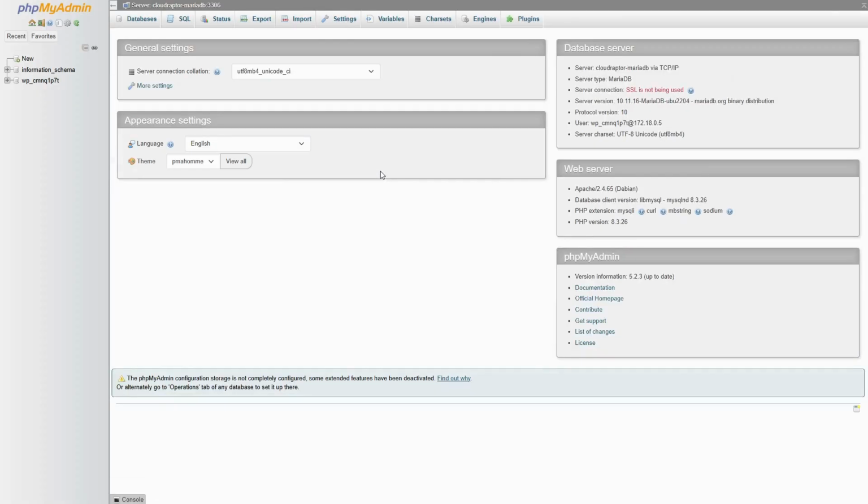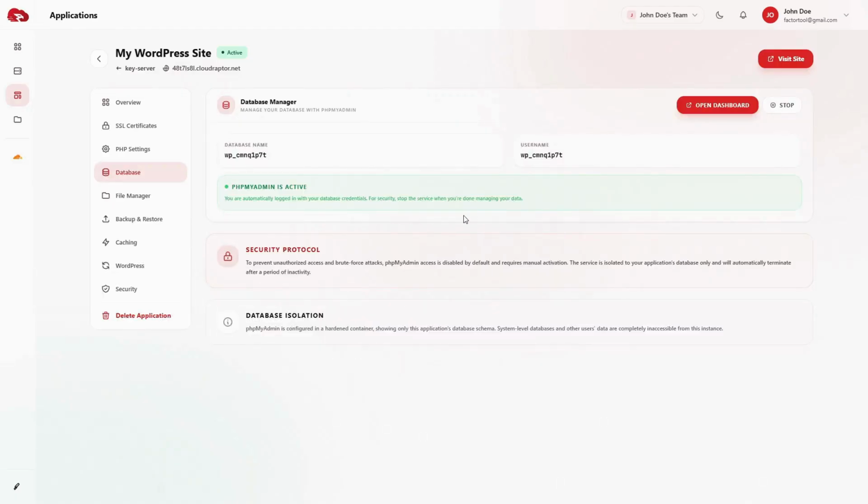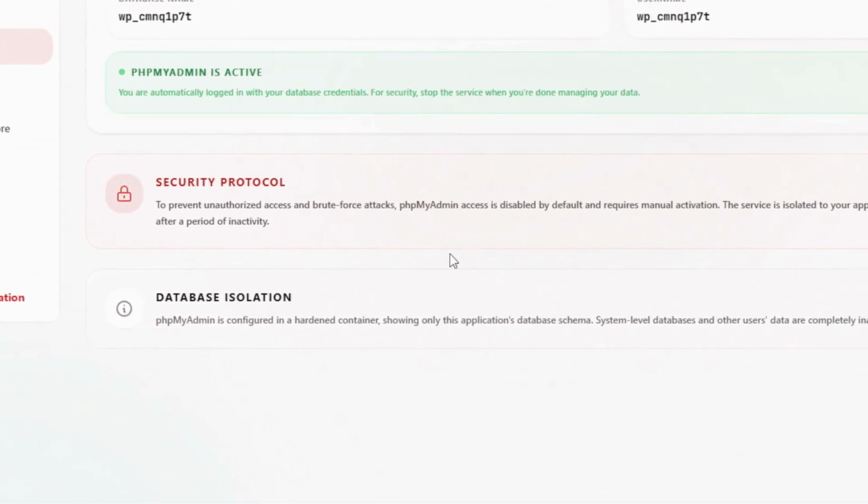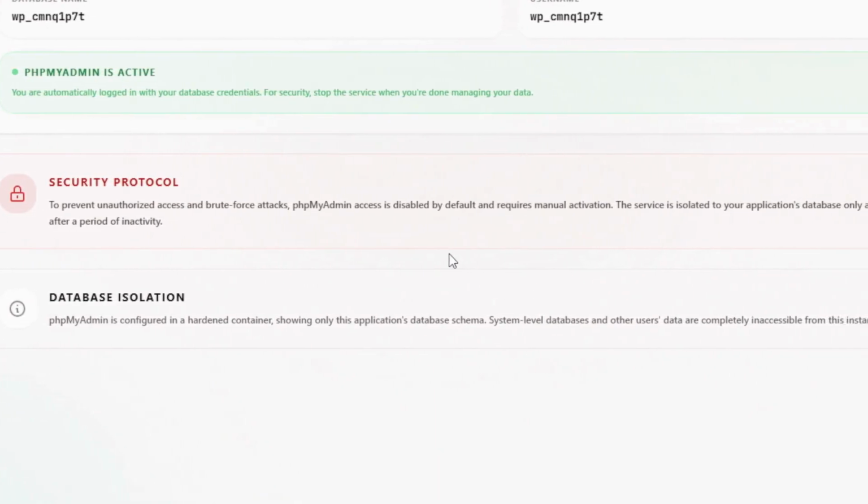For security, phpMyAdmin is not always running. You need to start it manually, and you can stop it at any time. It will also automatically stop after a period of inactivity. The access URL is temporary and securely proxied, so it is not publicly exposed.